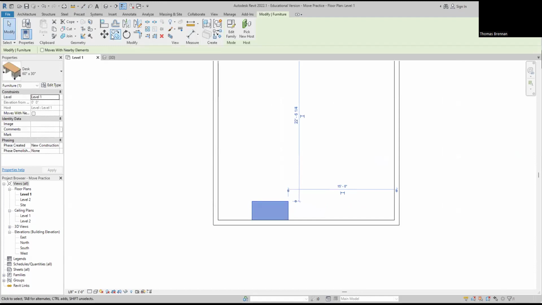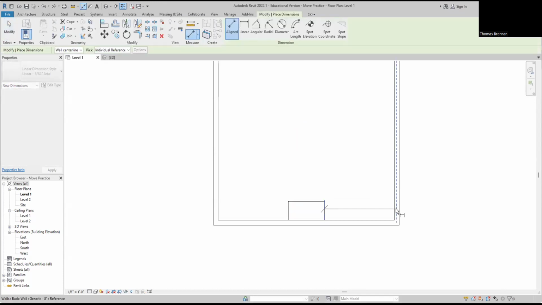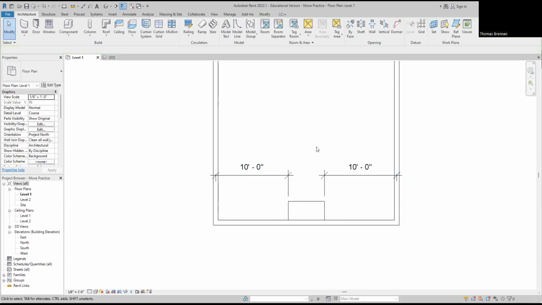The other thing you can do is use this right here, which allows us to put a dimension on there. This is my Aligned Dimension. I click on this side and then on this side right there, and that's 10 feet. You can do the same thing from here over to there, and that's 10 feet like that. That makes sense? So you can go ahead and put your dimensions down.